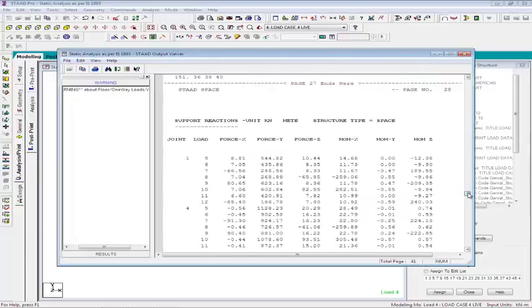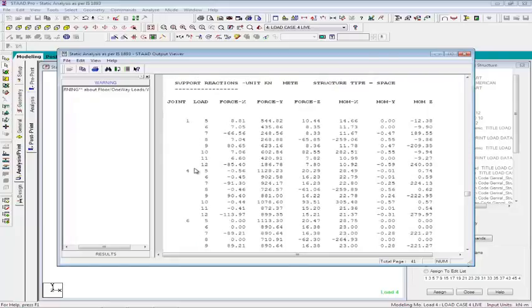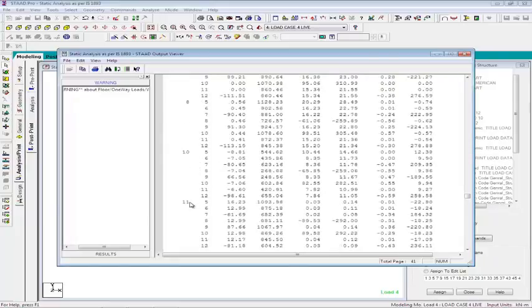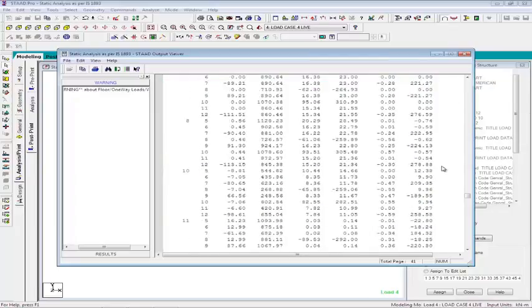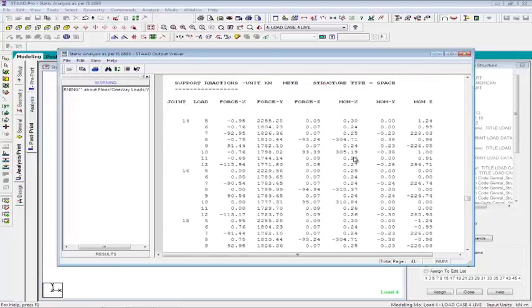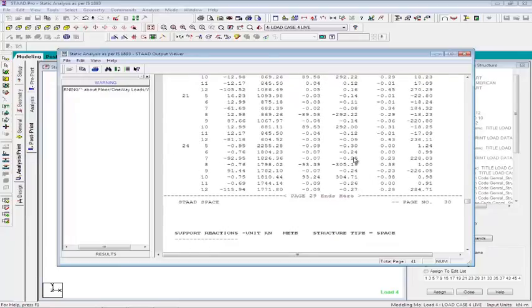Moving down, here we can see the support reaction values for joints 1, 4, 6, 8, 10, 11 for load cases ranging from 5 to 12. STAAD.Pro has printed the force in X, Y and Z direction and moment in X, Y and Z direction. So these are the support reactions for the supports in our structure.